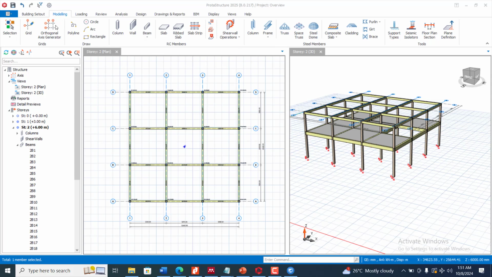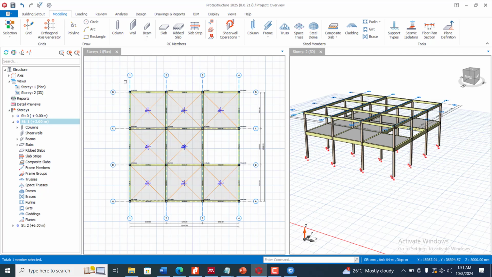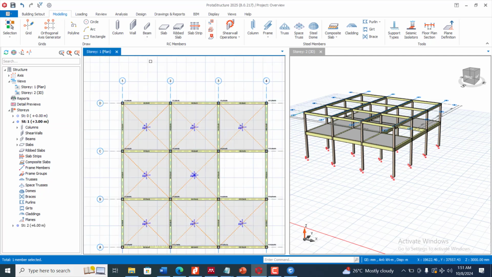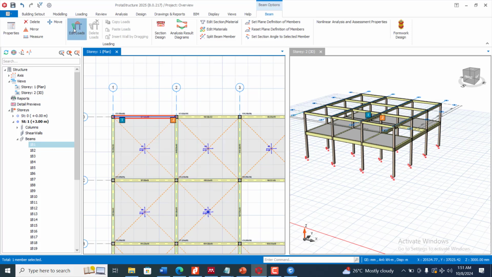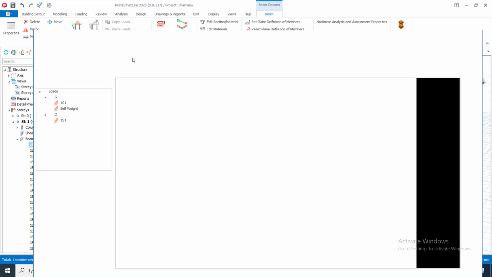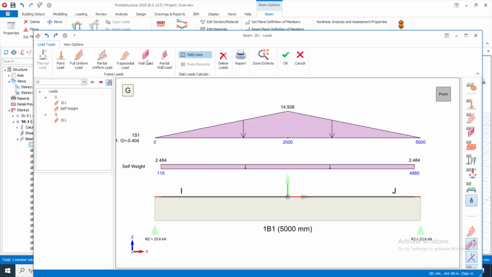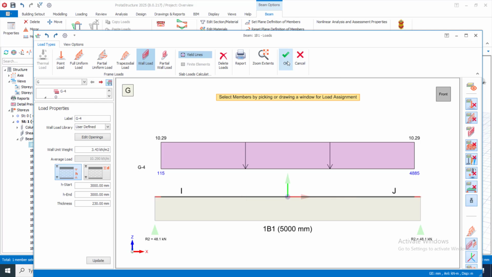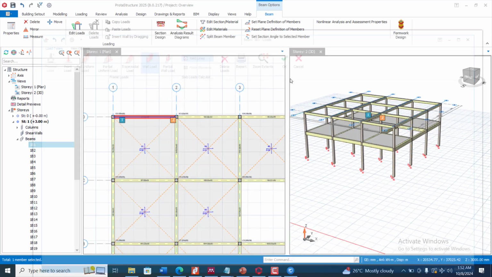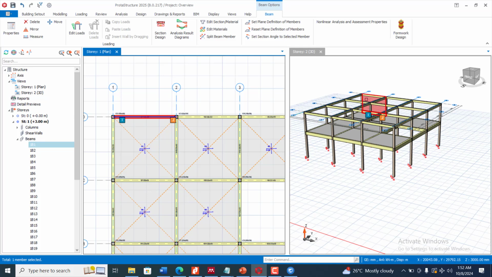Okay, this could be because I'm in story 2. Let me switch to my story 1. Okay, I'm in story 1 now. Select this, edit wall, load. Okay, fine, it has been inserted now. I'll click on OK. All right, good, you can see it there.